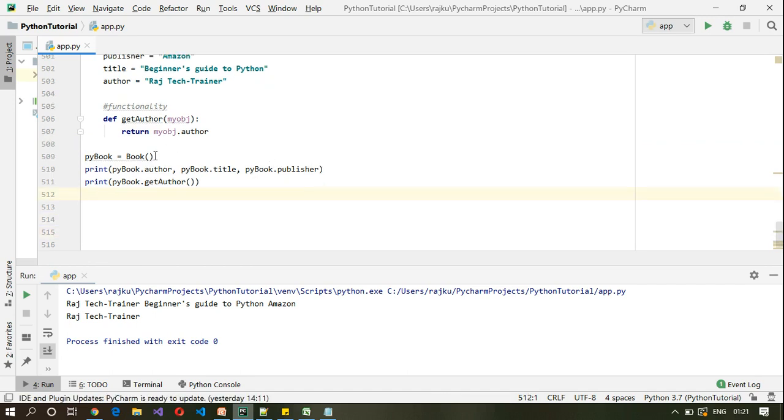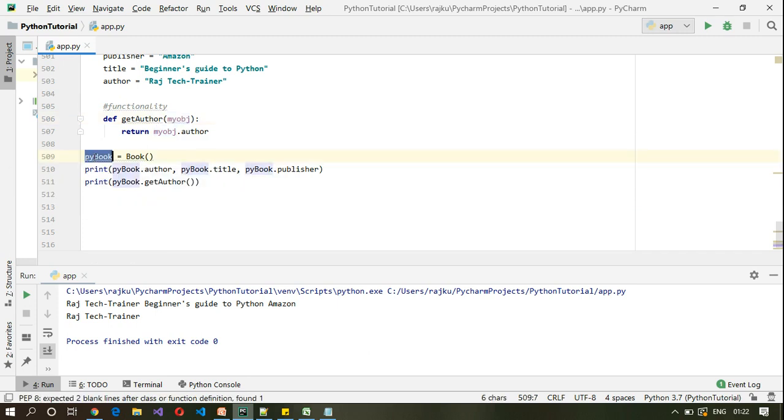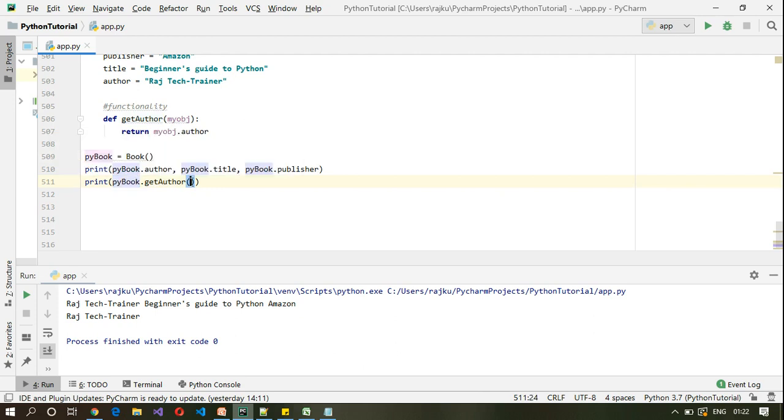One more thing to note here is whenever we define a method, this my object will take the object itself. We need not explicitly pass this as an argument while calling this particular method. So here pybook itself will be my object. As you can see, I have not specified pybook inside this, even though it is the first argument.